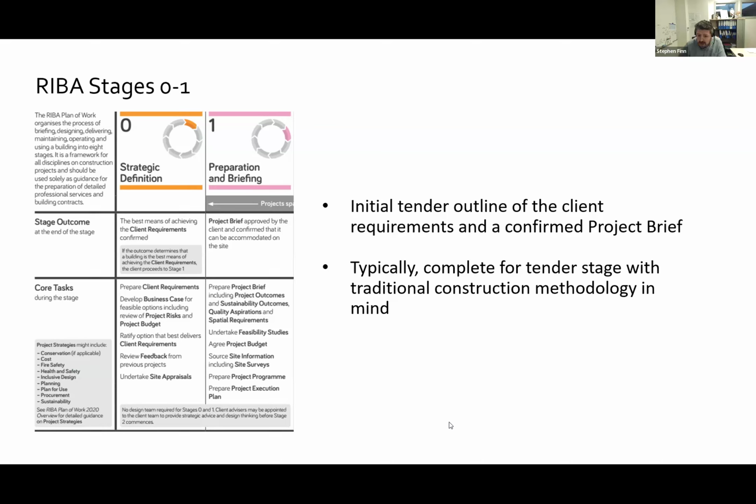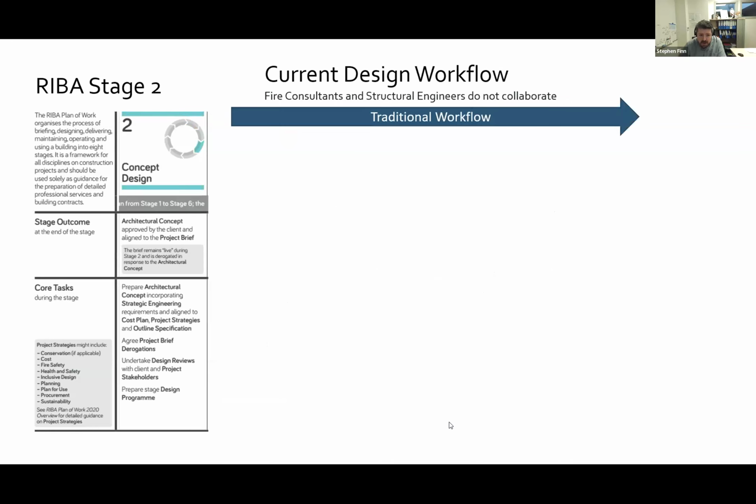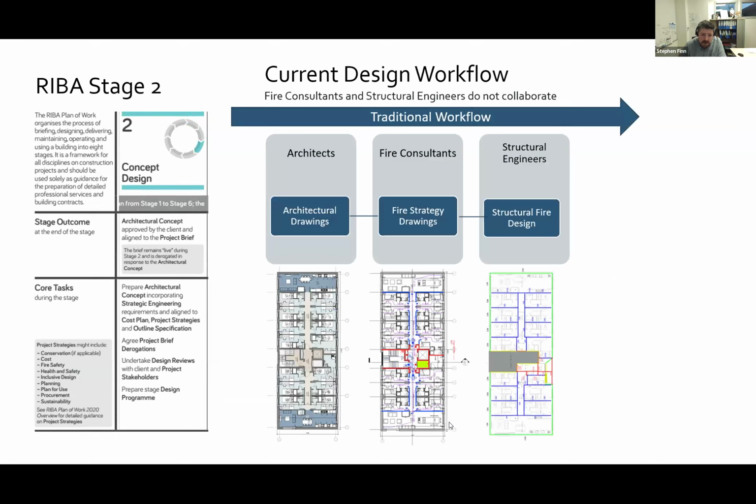But again, typically traditional design methodology at early concept stage. So when we get to REBA stage 2, we would typically see that MMC options might be looked into, and our traditional workflow following the REBA stages would typically see an architectural layout being assessed by a fire consultant, and a fire strategy drawing again being created either in tandem with the structural scheme or before the MMC option is being assessed.